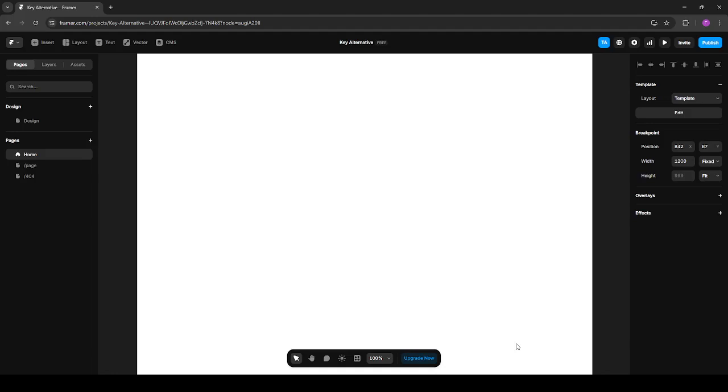Before we start, make sure you're signed into Framer and that you know the domain you own in Squarespace. You won't need any code here, just a couple of settings and a clean, correctly formatted domain.